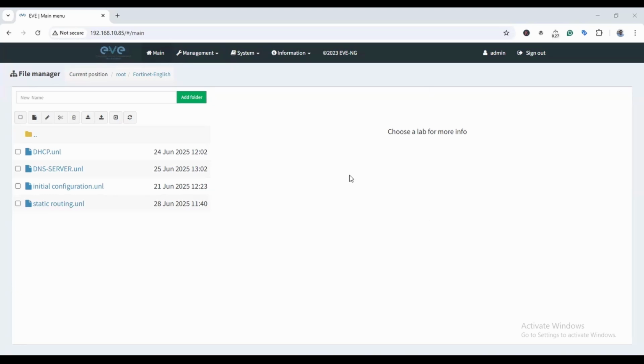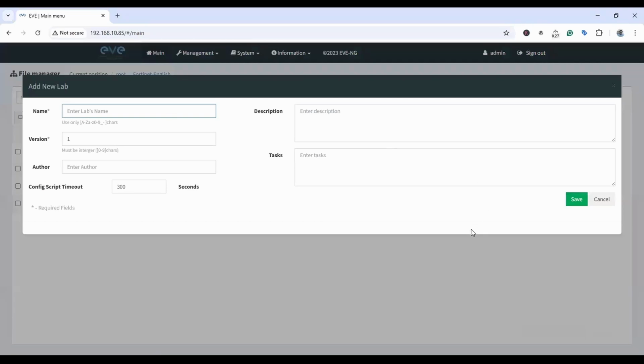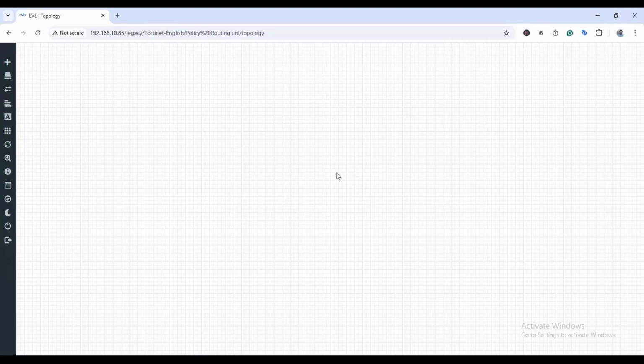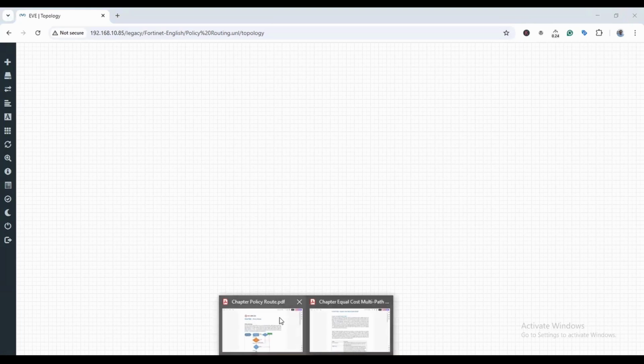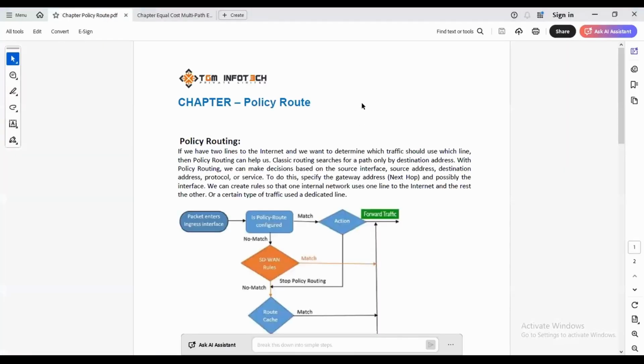Okay, so let me create a new lab with the name of policy routing. Let me correct the spelling and save it. So first of all, let us see what is policy routing. Let me open the policy routing PDF file, which will be available shortly in your study material.